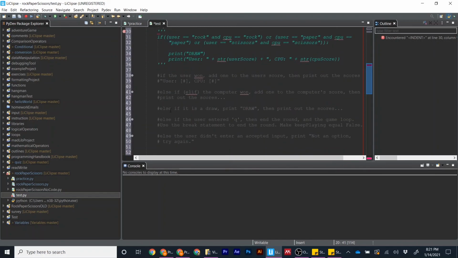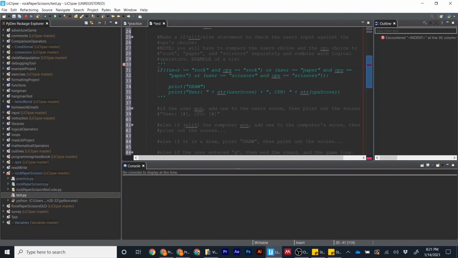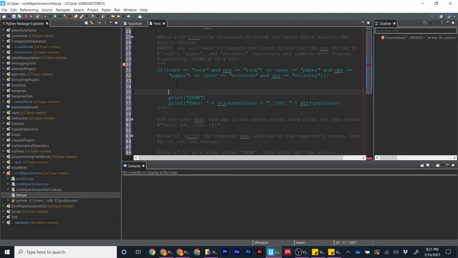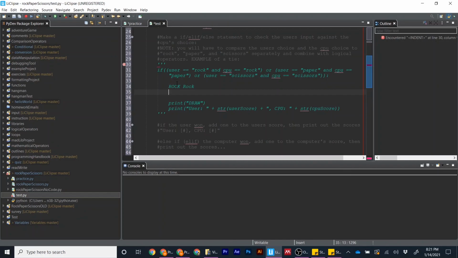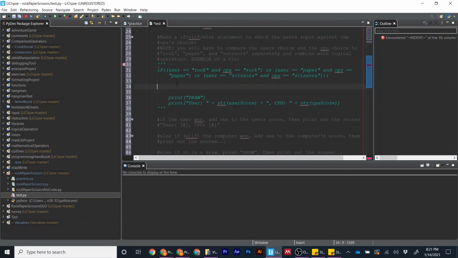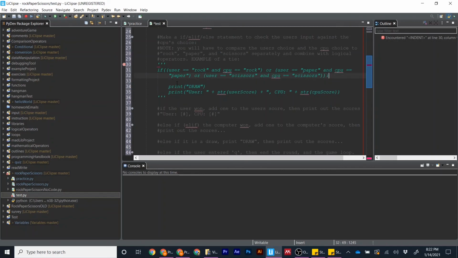So one of the things I didn't tell you about though is, what if the user enters something like this? What if they enter rock all capital? Let me put some space. What if I put rock like this? Or what if they enter rock like this? Is that wrong? No, because it's still rock. So we want to be able to accept their inputs.